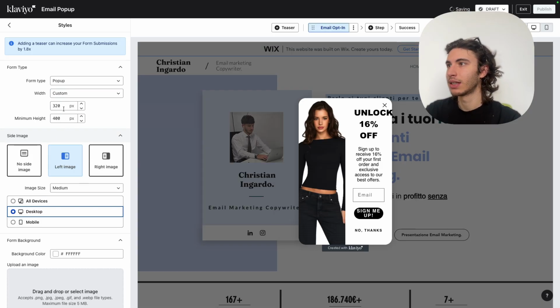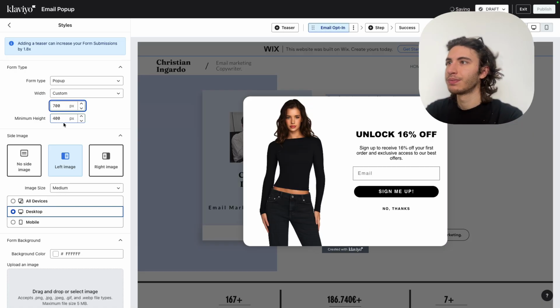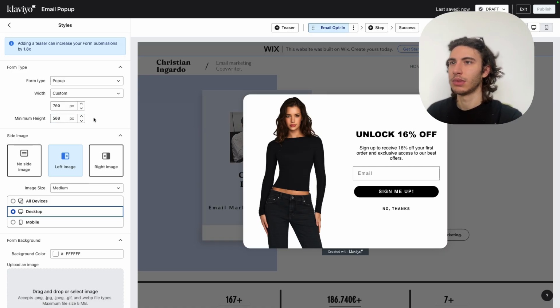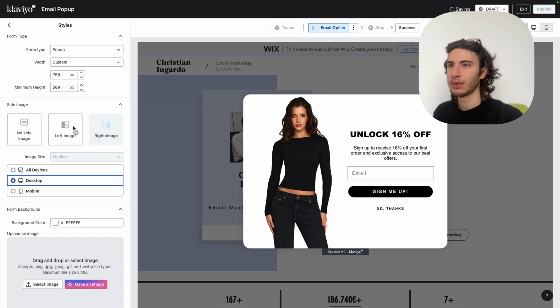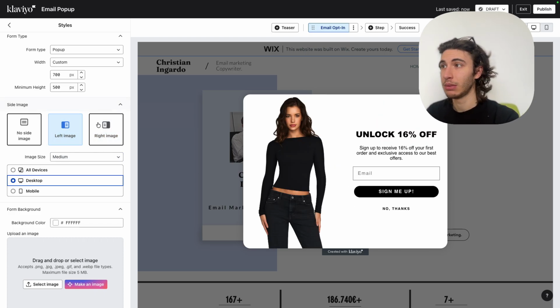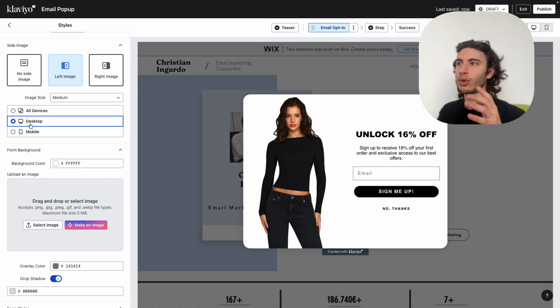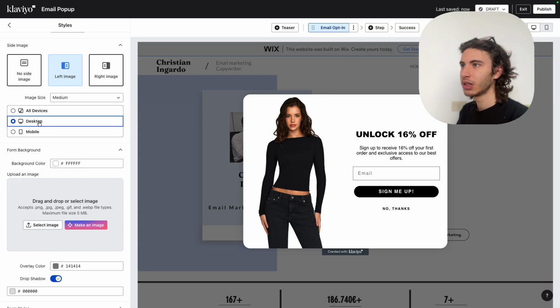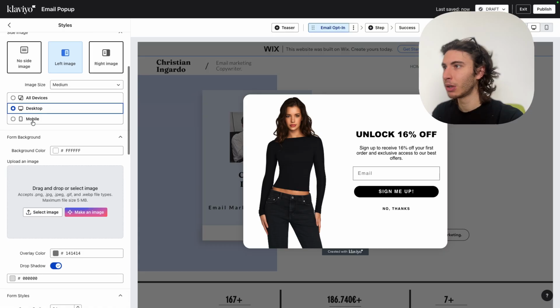For this example, we're gonna do 700 by 500. Awesome, that looks nice. I like it. And we can do right image or left image. I prefer left image. And we're gonna select what this pop-up is gonna be. For this particular example, we're gonna use it first for desktop and then for mobile. So we select desktop here.